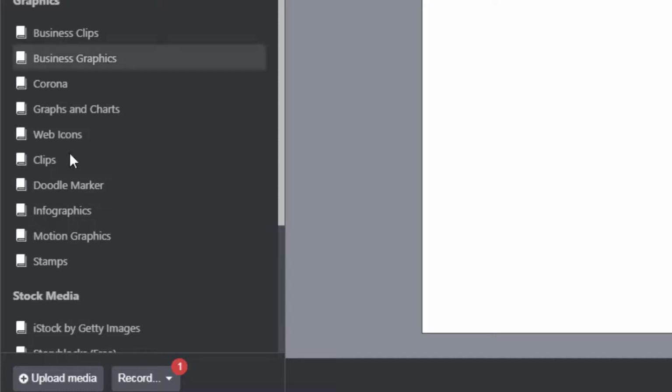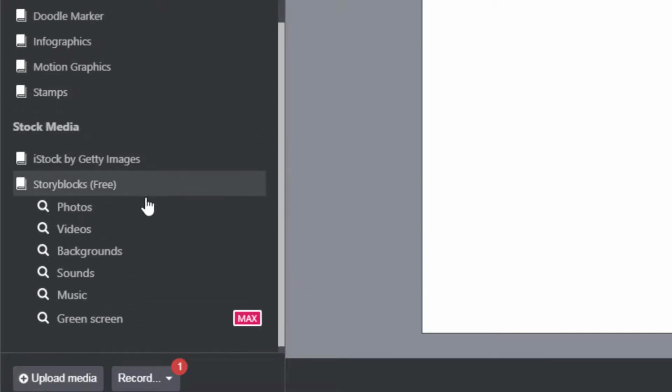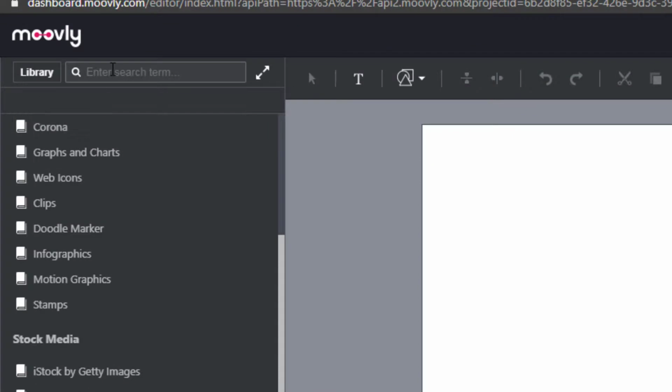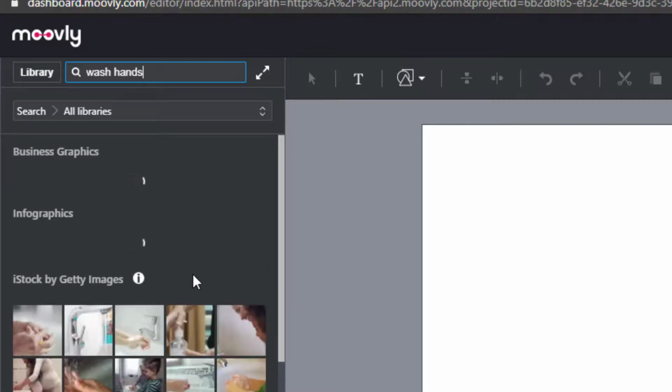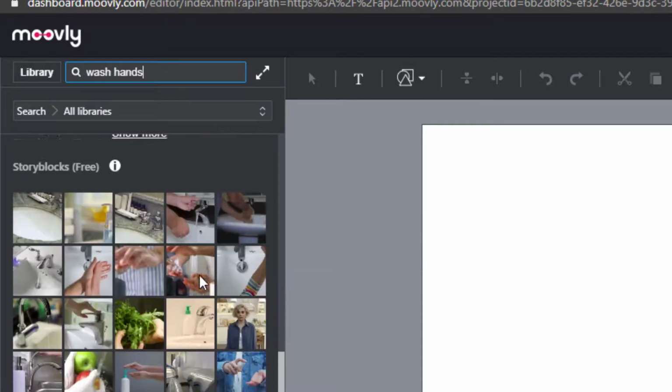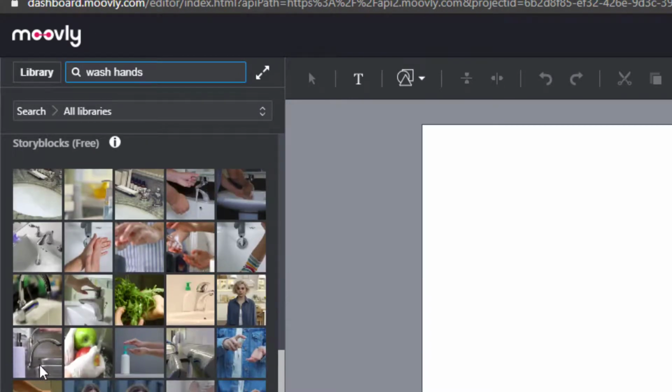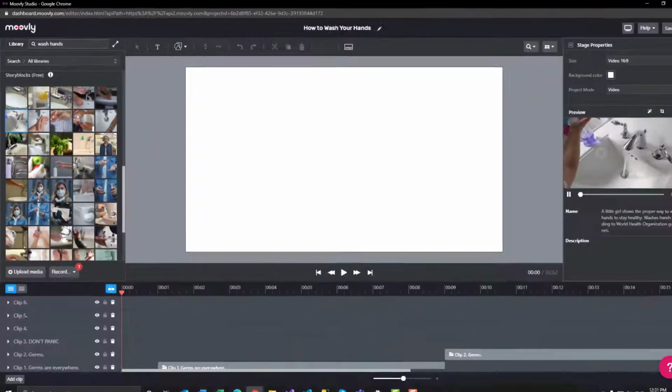You can make your own video and upload it into your personal library using this Upload Media button. Or you can use one of the videos from Moovly's collection. In the search bar in the library panel, I'll type Wash Hands. Then I'll scroll down to Story Blocks and pick a free video that I like. I like this one. Now let's do the recording.